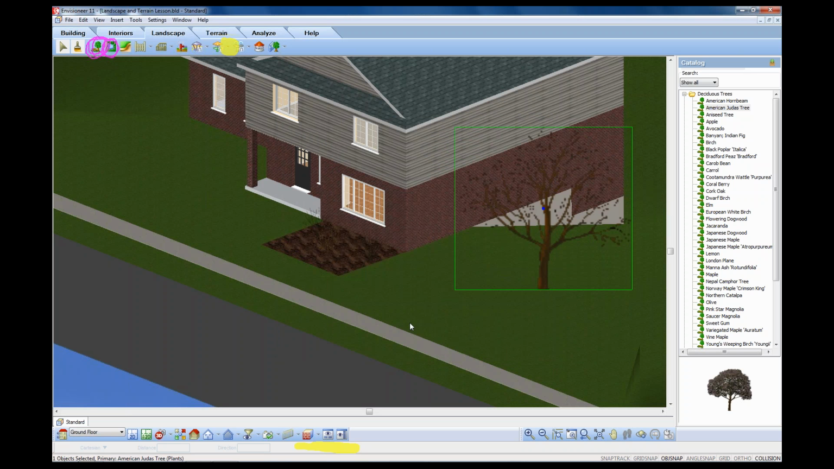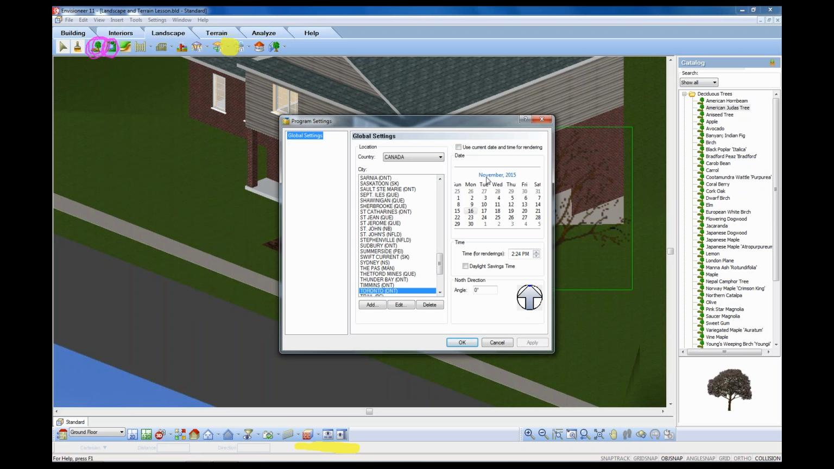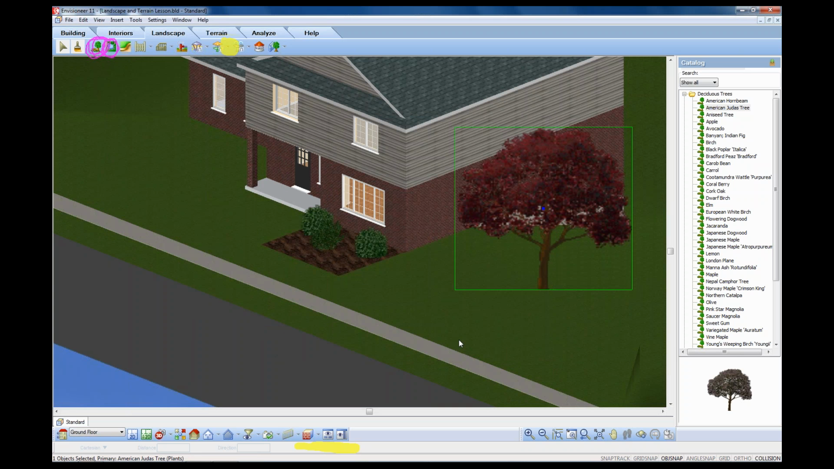So we can see the leaves have all disappeared from all of my plants. So again, that's up under Insert, Landscape, Gardening, and Plant Seasonal Change. Just a matter of selecting the date that you want to use and applying. And there, if we go a little bit more in fall, not so much winter, we can see there's still leaves, but the leaves have changed colors. So that's a quick rundown on inserting soil and plants.